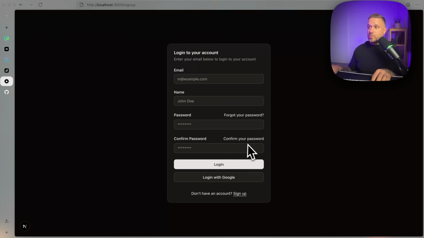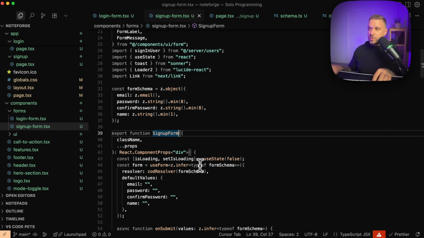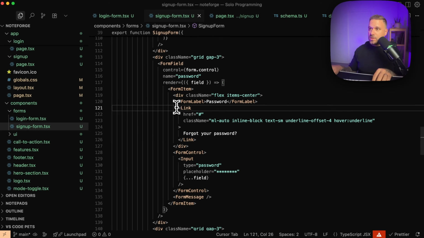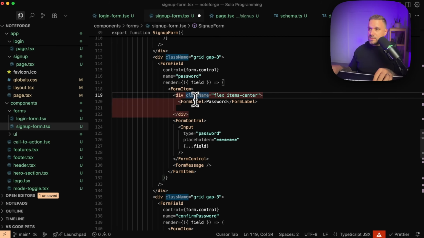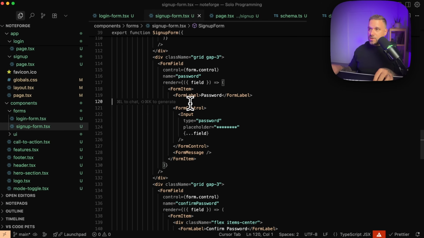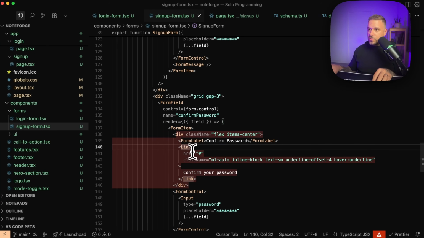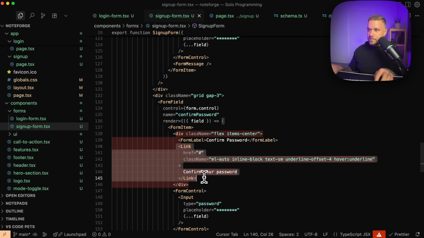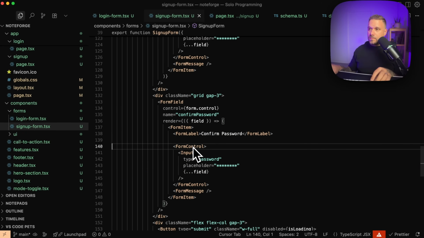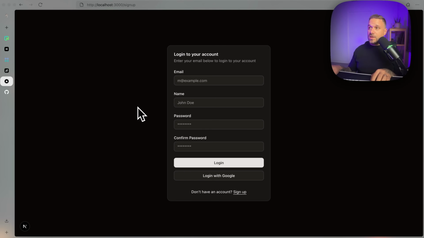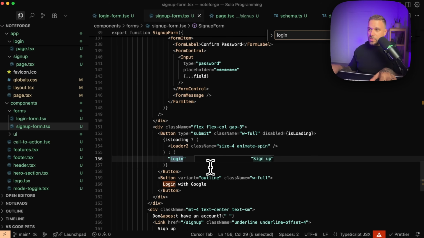So here it is. It's looking okay. We just need to remove this confirm your password and forgot your password from the sign up form. So forgot your password, we can remove this link from here and also this other one for confirming, like this. Awesome. So we now have just a regular sign up form, except it shouldn't say login to your account.